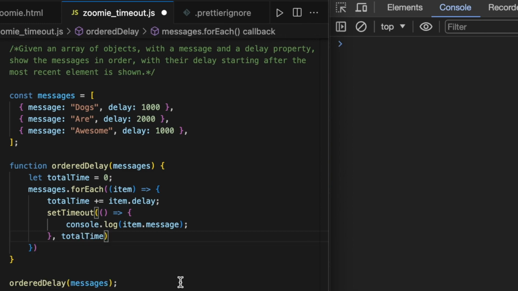So what's going to happen is the delay at dogs will be 1 second, but the delay at R will be 1 second plus 2 seconds, which is 3 seconds. And for awesome, the delay will be 3 seconds plus 1 second, which is a total of 4 seconds. Now let's go ahead and run that. All right, so we can see that there was a delay that was in order. First we had dogs, then R, and then awesome.